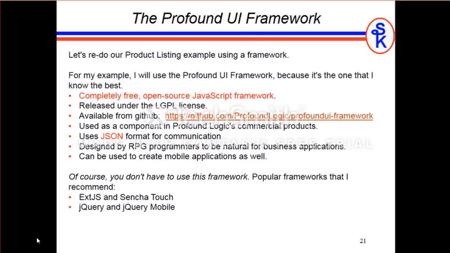So I want to demonstrate that same product list example, but I want to use a framework. A framework that I'm the most familiar with is the Profound UI framework, which I'm one of the authors of, along with other people I work with. This is a completely open source framework created by Profound Logic. So you can go and download it.